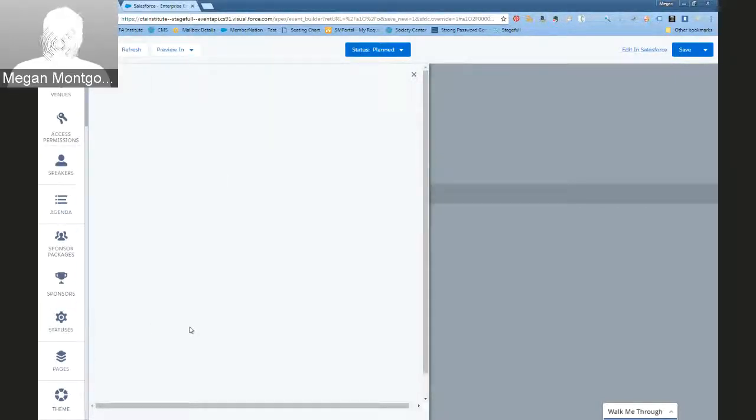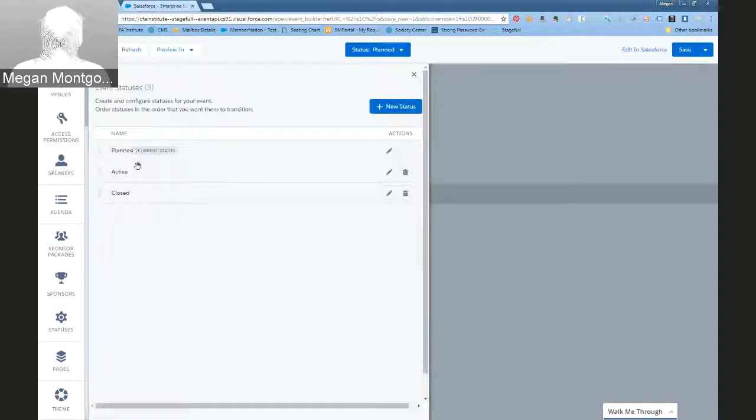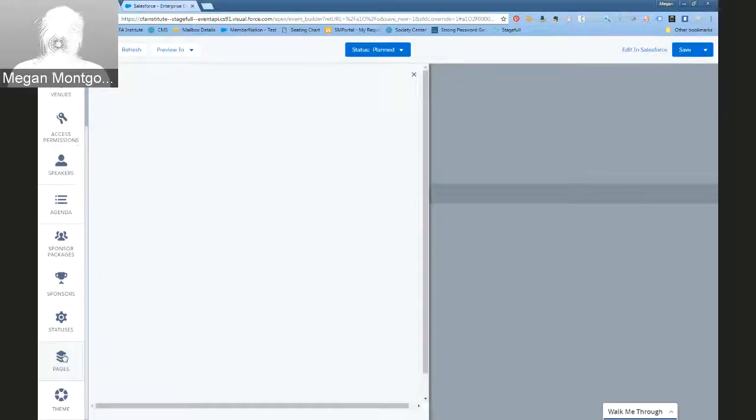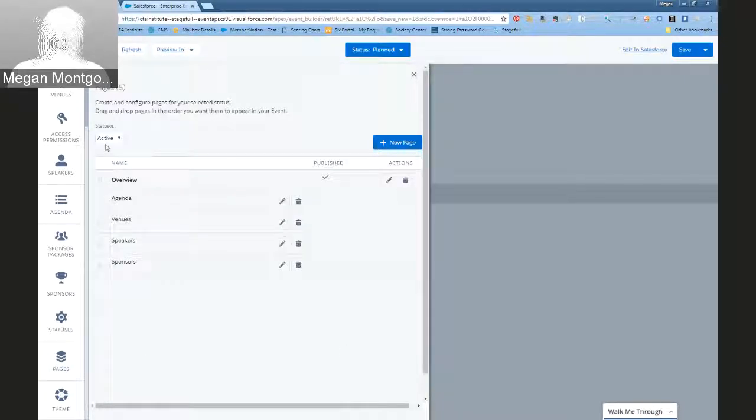And then statuses we've talked about. Again, these are the default ones. You can add the soft launch status if you want to. And then for your pages, again, we've talked about this as well. But you can see you can configure your event for the way you'd like it to appear when the event is active versus the way you'd like it to appear when the event is closed. And then obviously you could do the same thing for a soft launch status.